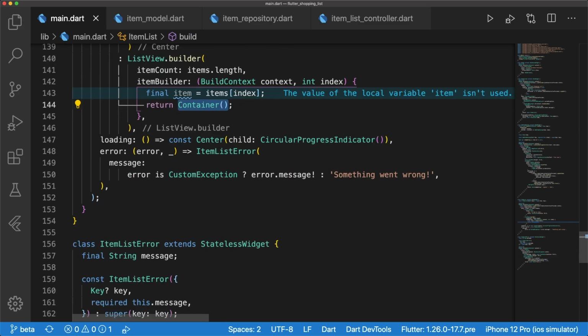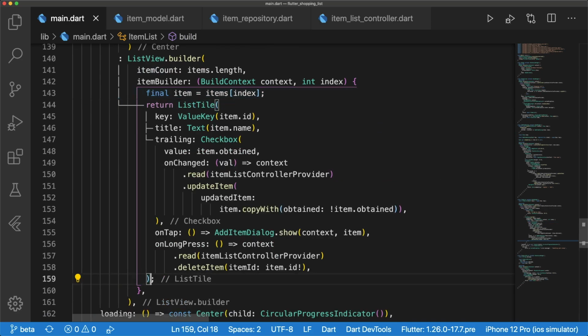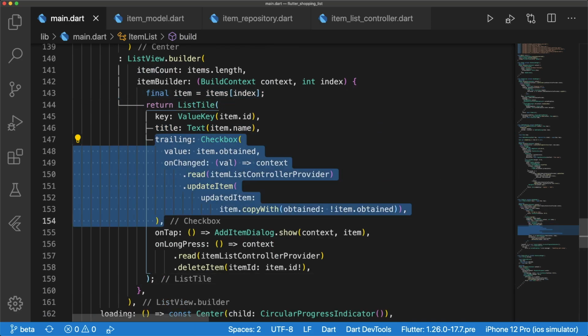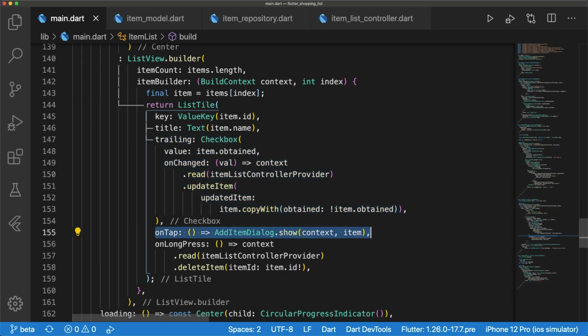Let's work on the item tiles our list view builder will return. An item tile is a list tile with a title text, a trailing checkbox, on tap to update item names using the add item dialog, and on long press to delete items. We also need a unique value key to make sure the checkbox animation doesn't rebuild when our list updates.